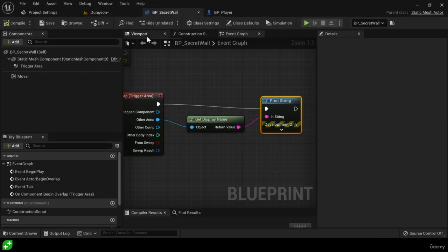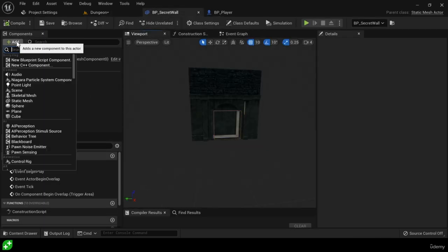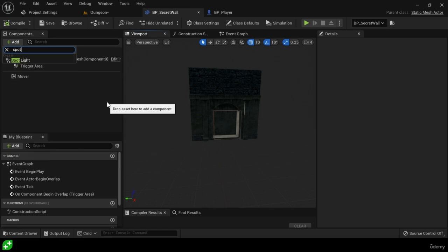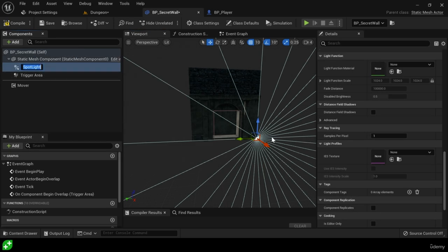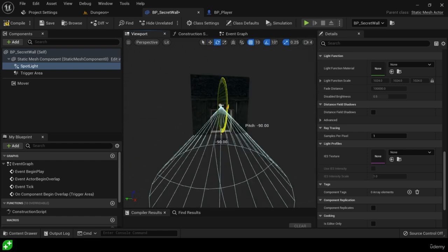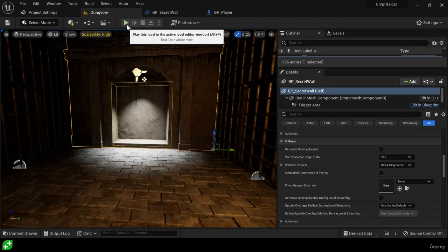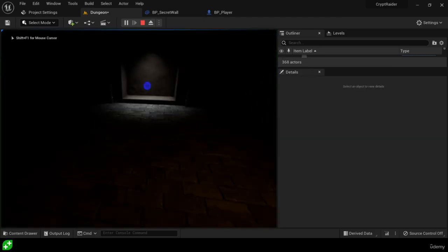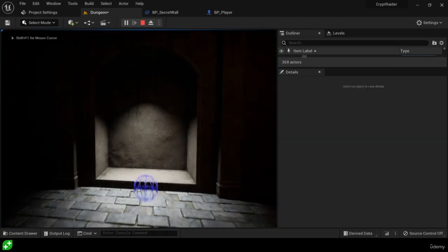Now I can't see that area because it's so dark, so I'm just going to go to the secret wall BP again, and I'm going to add in a spotlight component, which I'm going to place in this little alcove, rotating it face down and illuminating the space where we want the object. Now in the scene we can see it very clearly, so let's go ahead and hit play, and we can walk up to that alcove.